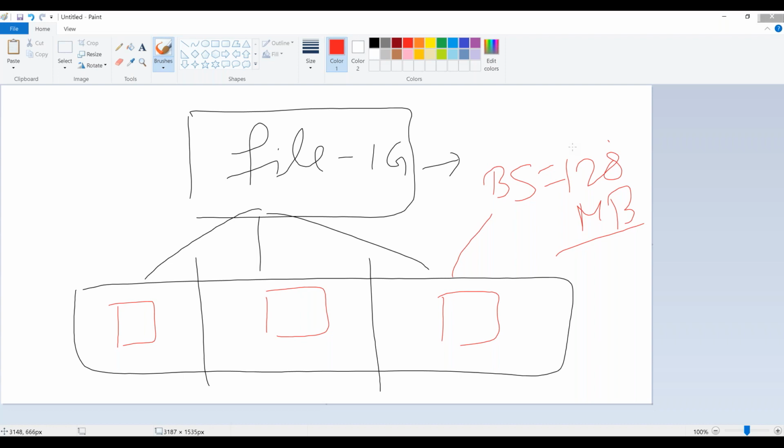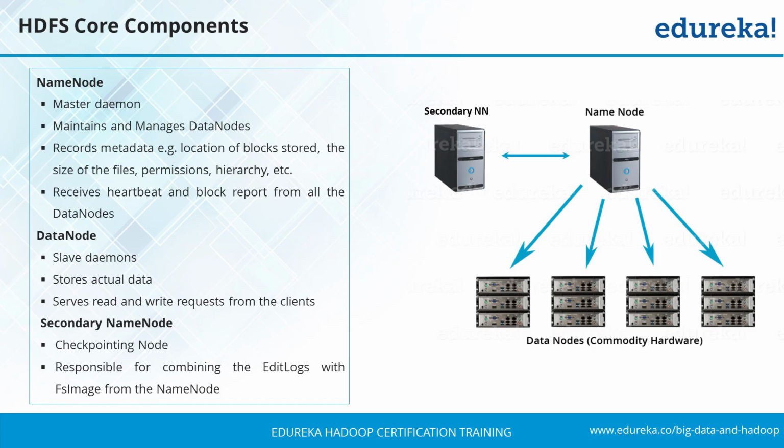Okay, so if I try to store a 1 gigabyte file with a block size of 128 megabytes, then obviously it is going to create 8 blocks in the HDFS. How come 8 blocks? So 1 gigabyte is 1024 megabytes, and you divide it by 128, it comes out to be 8 blocks in the Hadoop distributed file system. So name node is storing the information about these blocks and the files. It doesn't store any data. The actual data goes inside the data node.